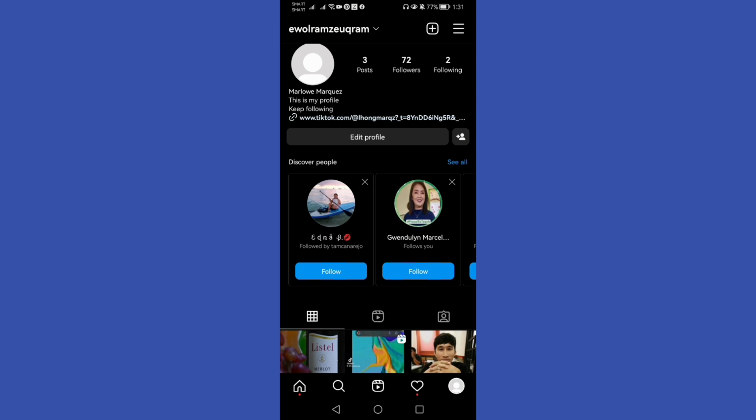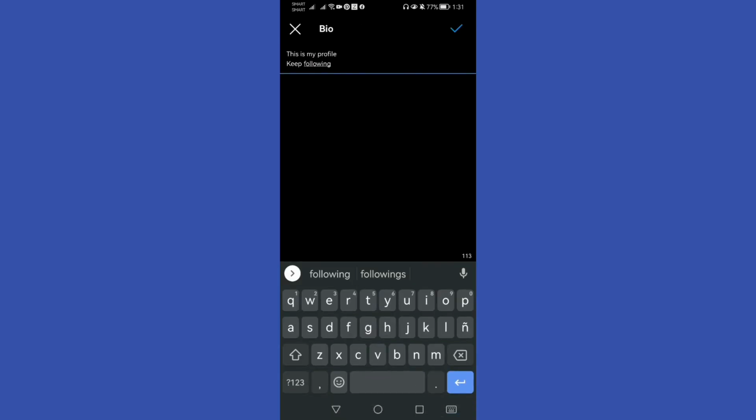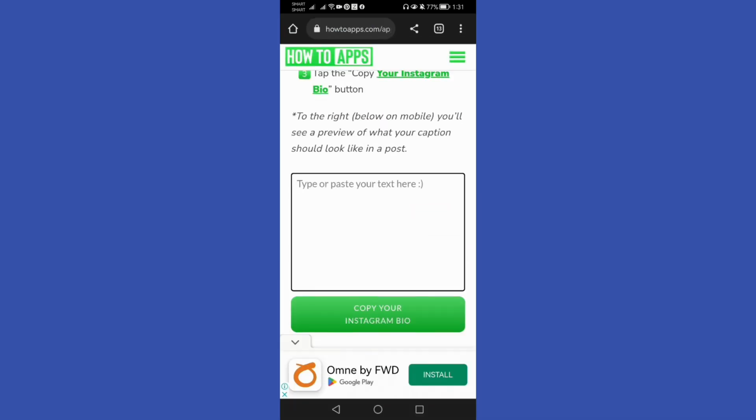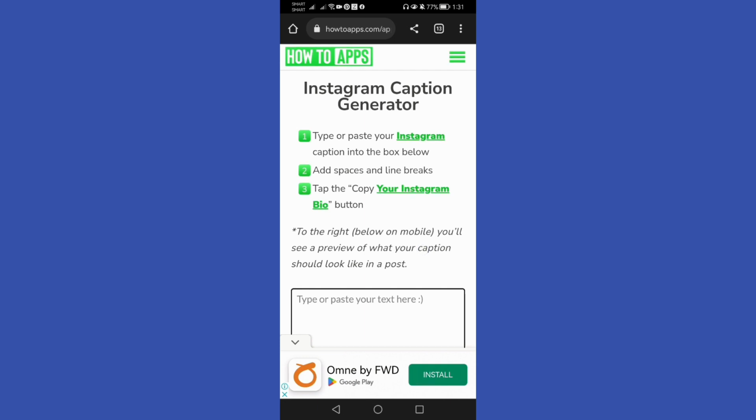Okay, to do that, just go back to edit profile and let's copy this information. Okay, let's cut this. Then let's go to our browser. Then as you can see, I have the How to Apps website. It has an Instagram caption generator wherein it allows you to add spaces and line breaks.